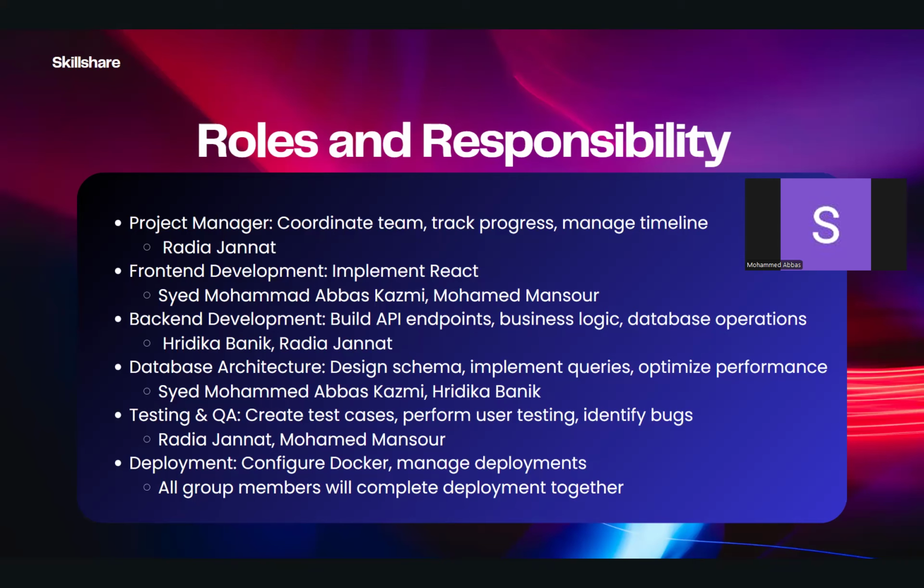For our front end, we have me, Syed Mohammed Abbas Kazmi, and Mohammed Mansoor working on it. For the back end, which requires building APIs, business logic, and database operations, we have Radia and Ritika working on it. Database architecture, designing the schemas, tables, and everything in MongoDB would be done by me, Syed Mohammed Abbas Kazmi, and Ritika Banik. For testing and QA of this project, which includes writing test cases, performing user testing, and identifying bugs, it will be done by Radia Jannat and Mohammed Mansoor.